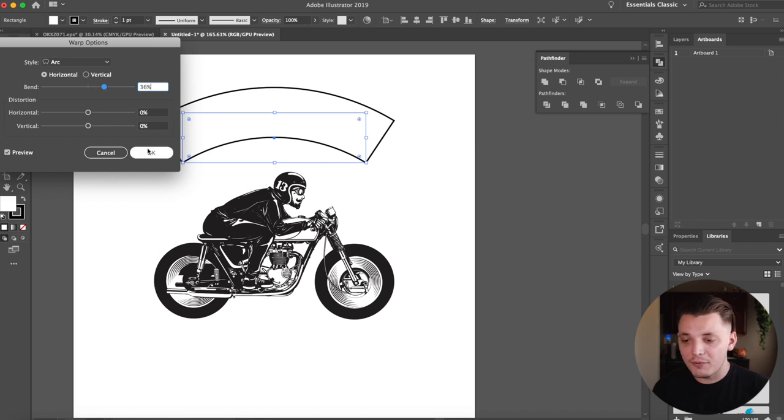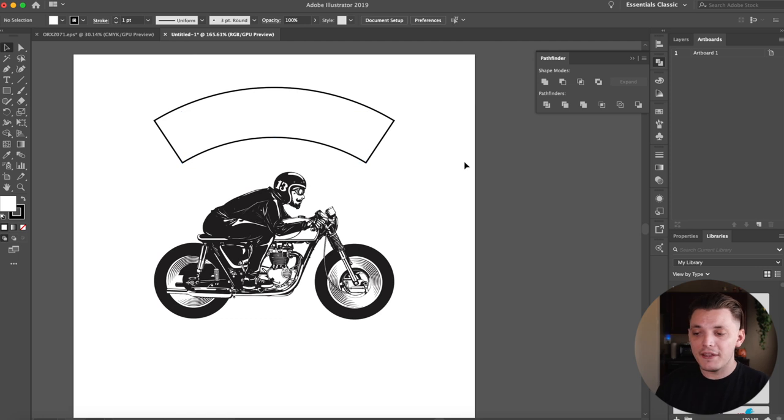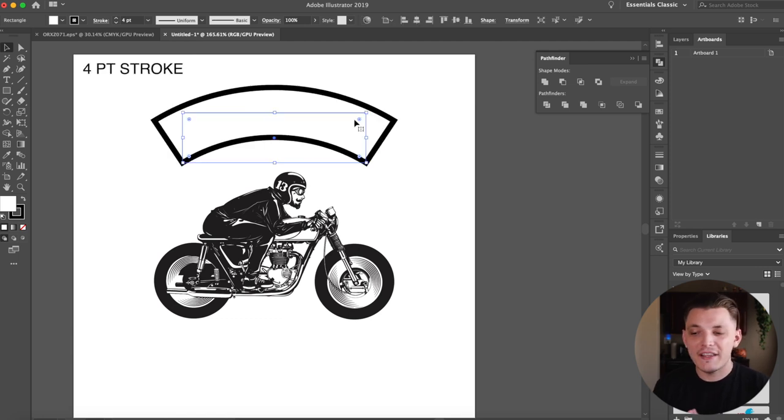So I think this looks pretty good. And then make sure Preview's checked so you can see what that looks like, and then hit okay if you're happy with it. I actually made it 4 points because I felt like it needed to be a little thicker.